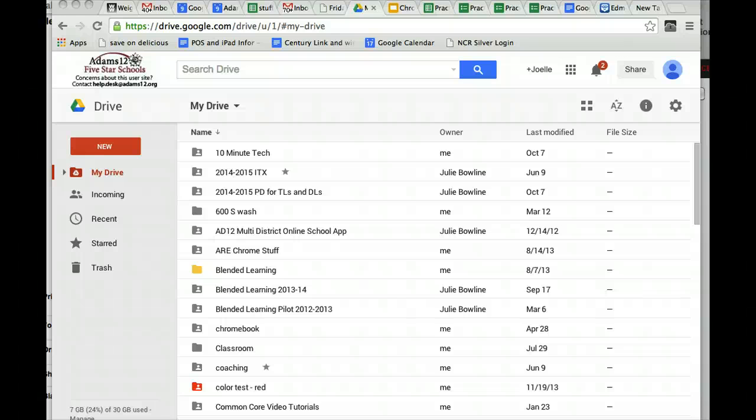Welcome to the new Google Drive interface. It became available sometime in the fall of 2014. There are some subtle changes between the Google New Drive and Classic Drive, as they are calling it.